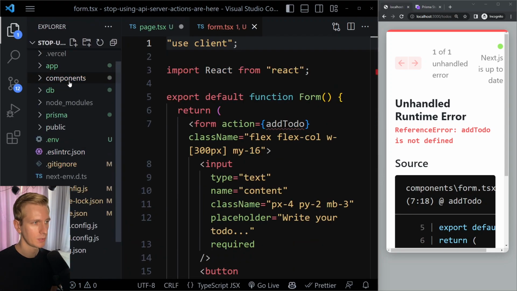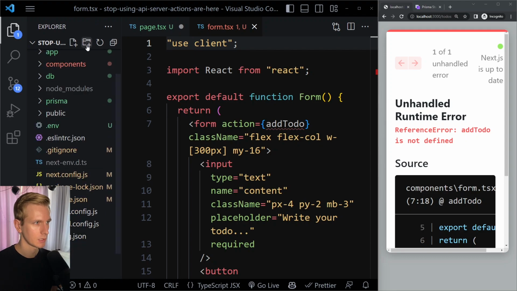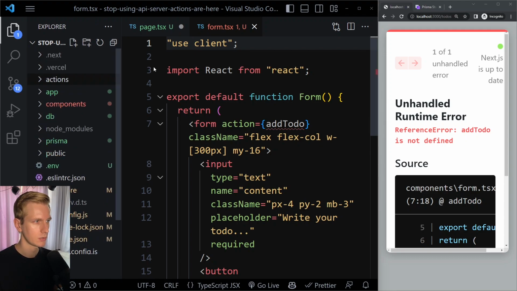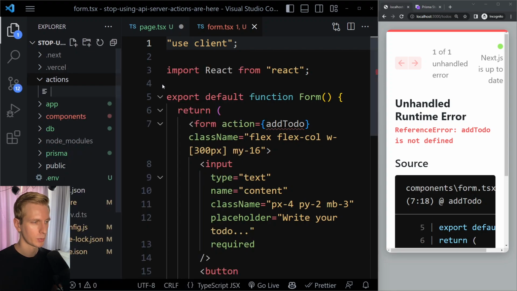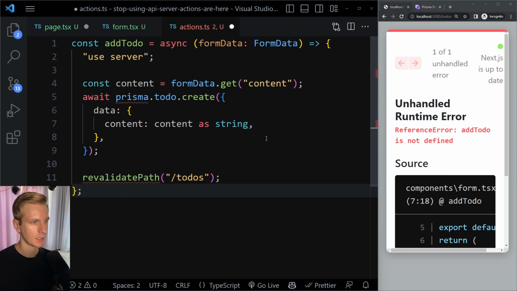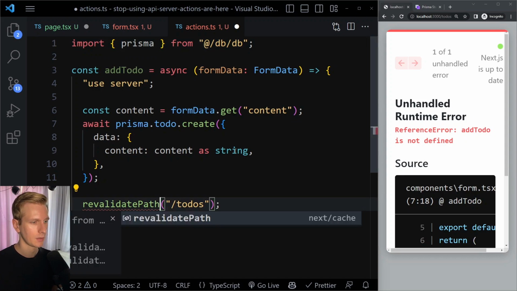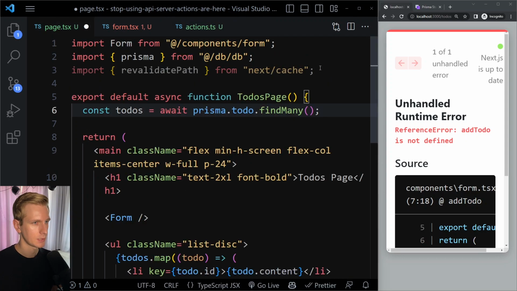So what you're going to have in your project is you're going to have some actions folder. Let's see if I can add an actions folder here. Yeah, so actions, and maybe you can even create a file per action, but let's just create one, actions.ts, and I'm going to paste our server action here. Server action needs access to our Prisma variable. We can just import that, revalidatePath as well. Okay, so now let's remove this.